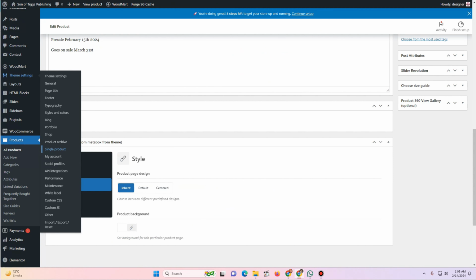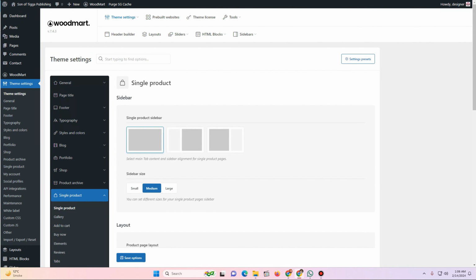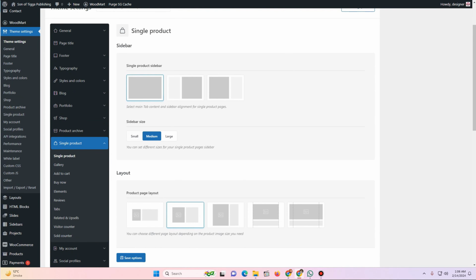So for that, what you want to do is to go back into your WordPress dashboard, and then from here you want to hover over to this theme settings, and here you will see this option single product. So click on this single product option right here, and here you have the option for the single product sidebar if you want to enable or disable the sidebar.